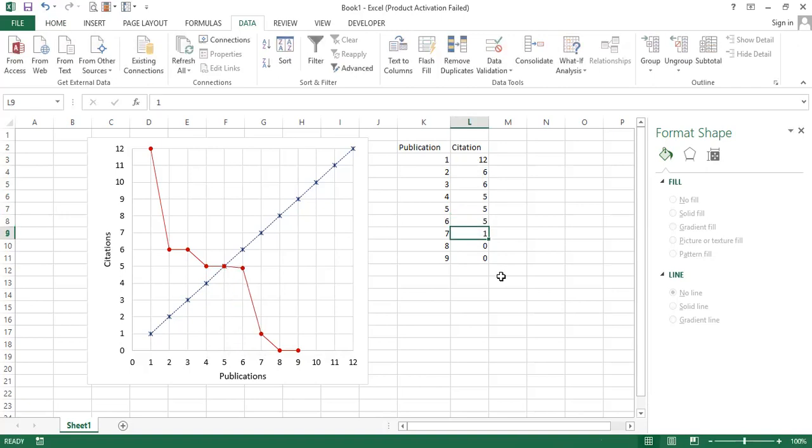So even if this goes to 5, it doesn't matter, right? Nothing happened. In order for his H index to be 6, he needs to have at least six publications which have 6 or more citations, right? Let's say this becomes 6. Nothing happens. Now he has 5 documents with 6 citations. Nothing happens. The moment you got 6 for this, your H index will be 6.